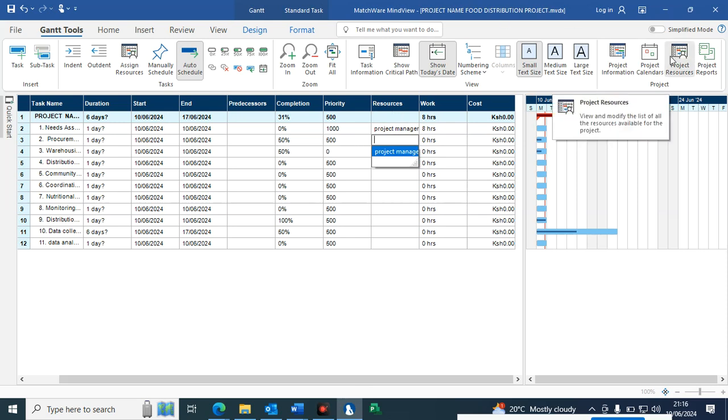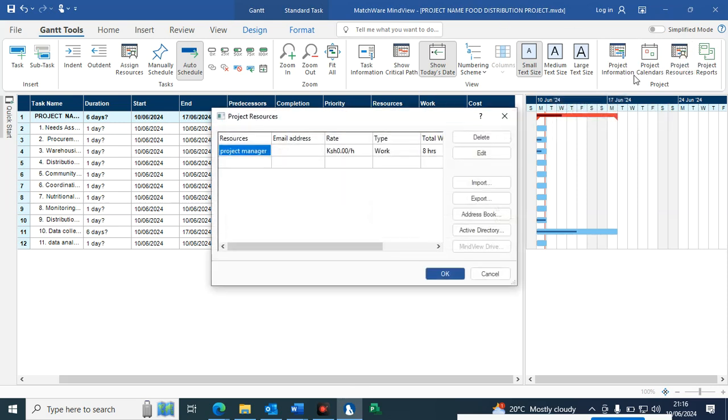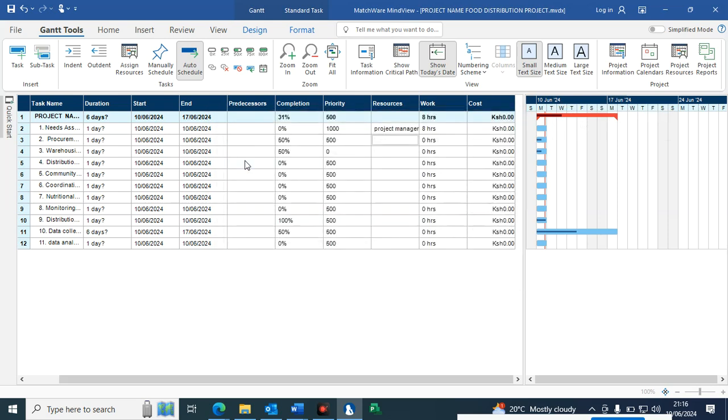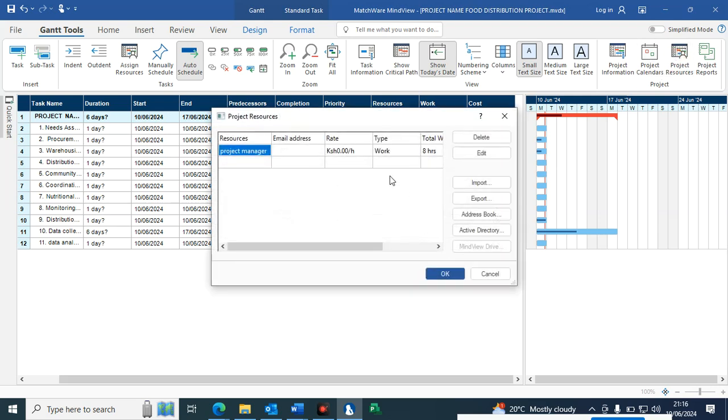but you added them through what? Project resources. So these have their resource calendar. And that is how you normally add this kind of resource.